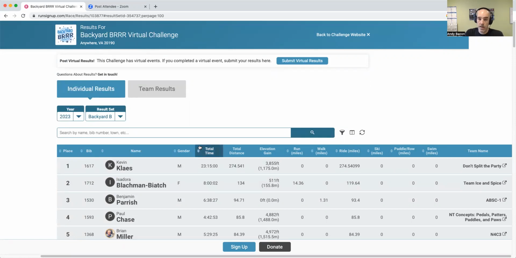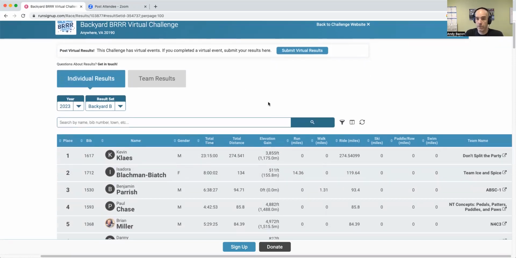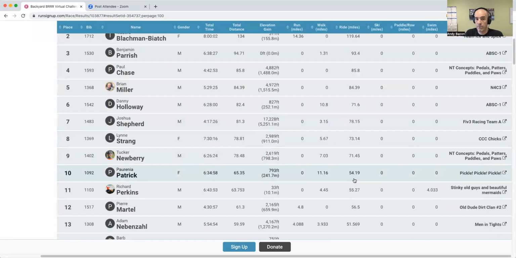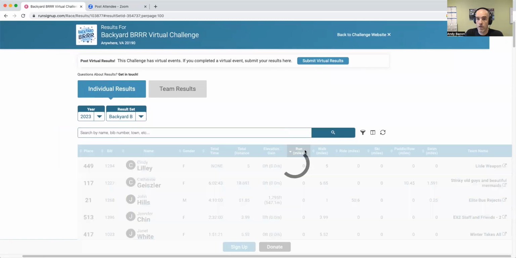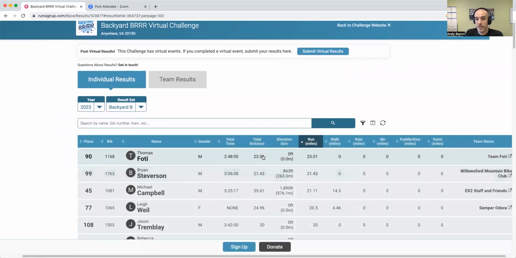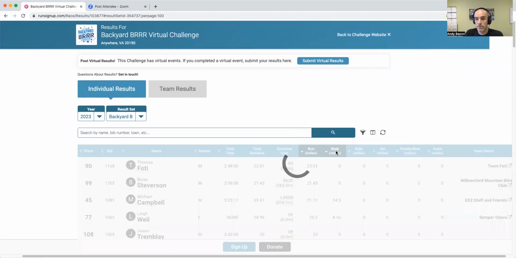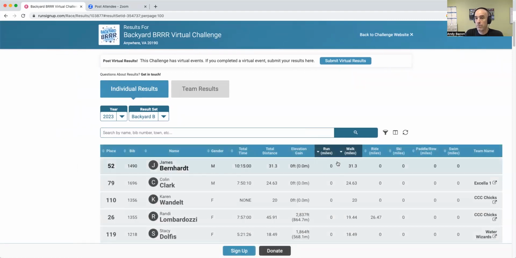All right, so from here, you can do a couple of cool things. You can see what the leaderboard looks like. These discipline columns are sortable. So if you want to say, okay, who's run the most miles, you can re-sort on run, and you can see Tom Foti is leading the way in running. If you click on walking, you can re-sort on walking. So James Bernhardt is leading the way in walking. So just know you can do some sorts as well.